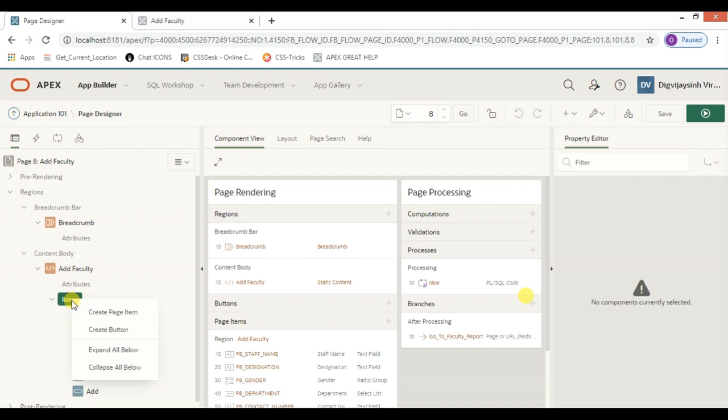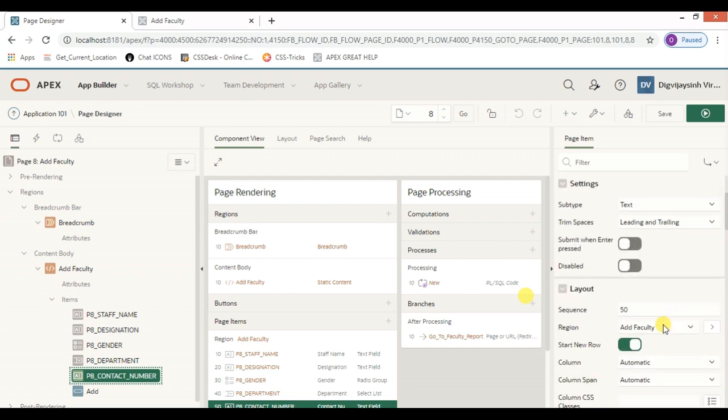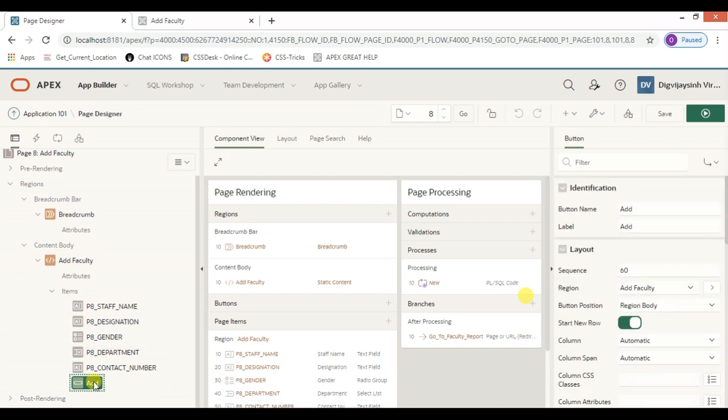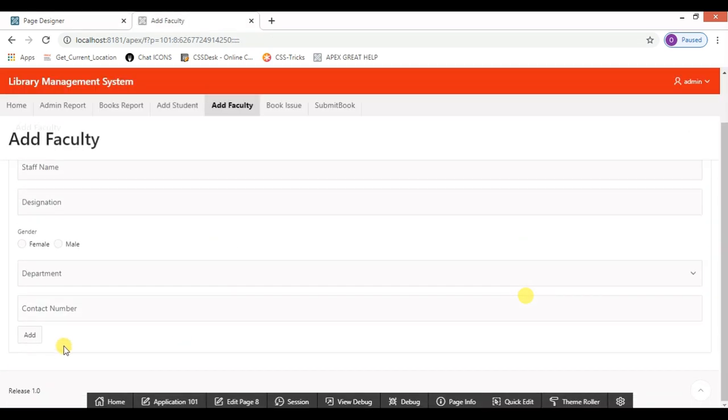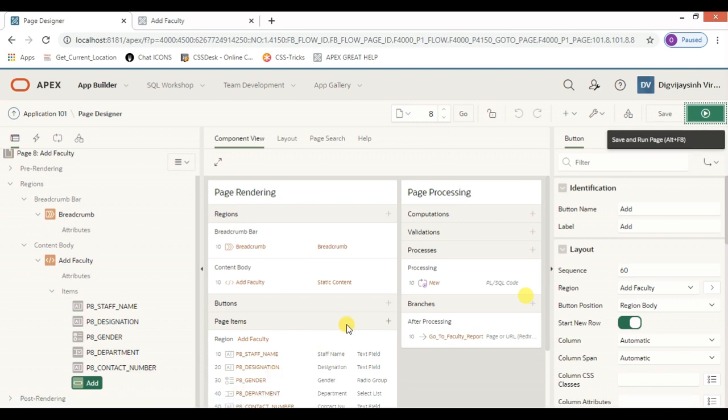I've added another field. So let me just tell you, if you have some problem, just right click here and create page item or create button. So it will be added. Okay, so I have defined this text field, and I have added one button called add. So now our designing part has been done. Now whenever I click on this add button, all this information should be stored in the table.